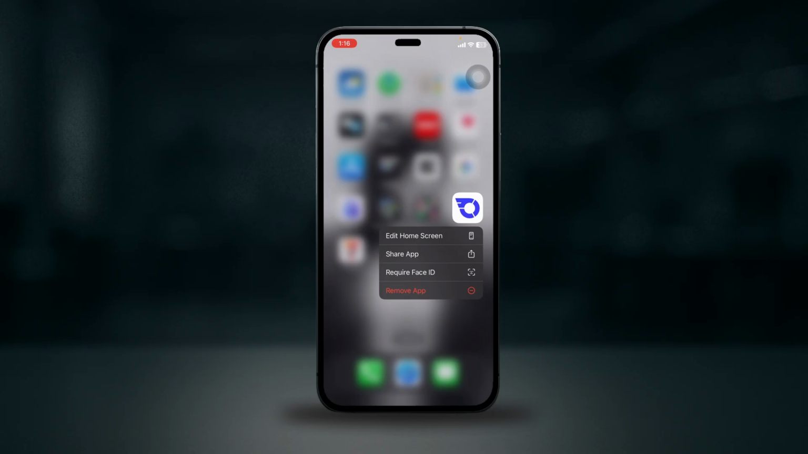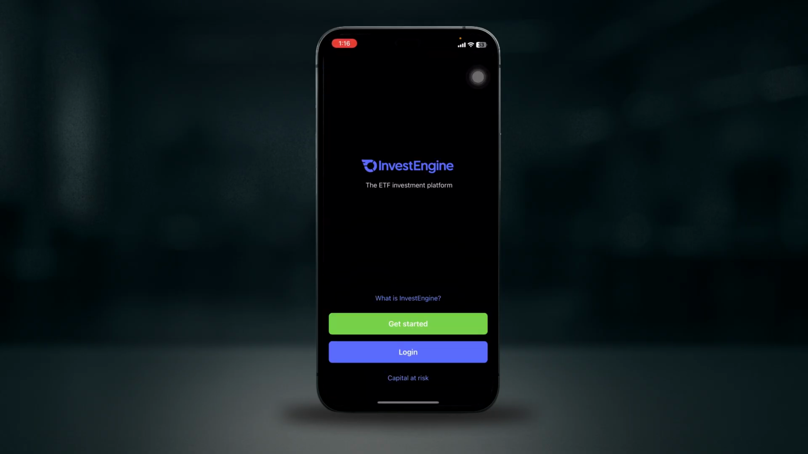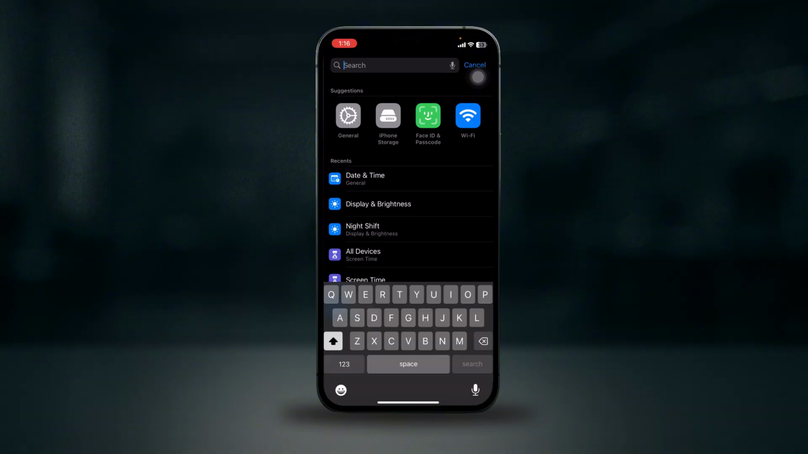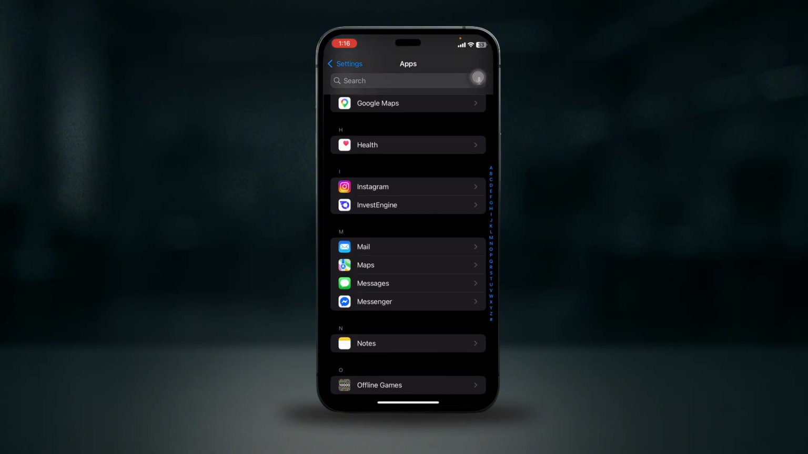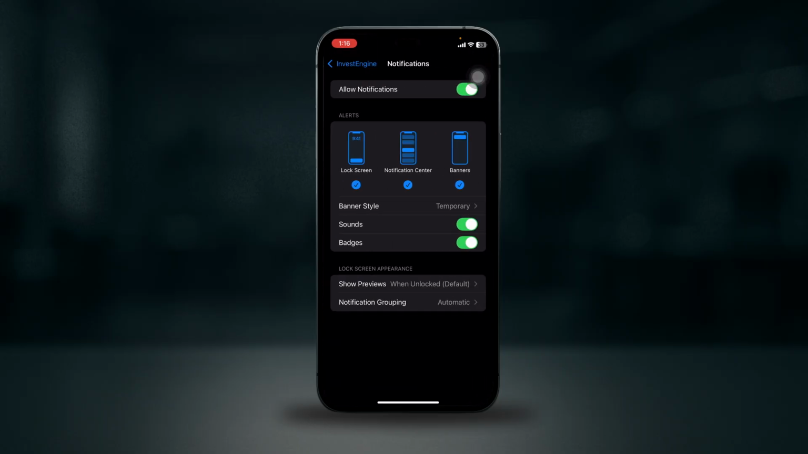First, check that the notifications are enabled in the InvestEngine app on your device. On Android or iPhone, go to settings and then go to apps. Then go ahead and look for the InvestEngine app and make sure you have turned the notifications on.